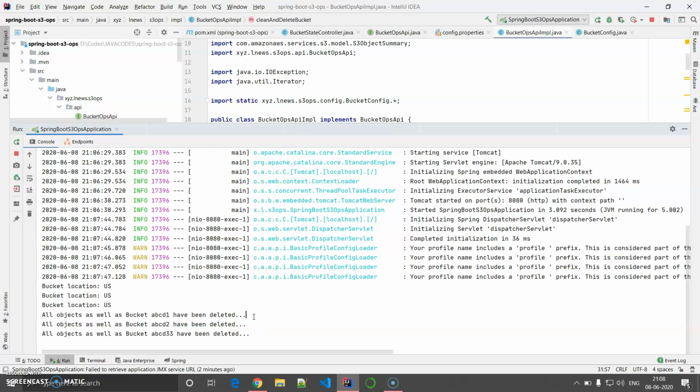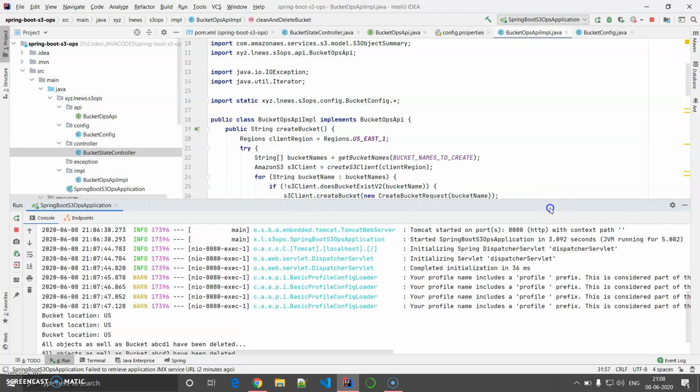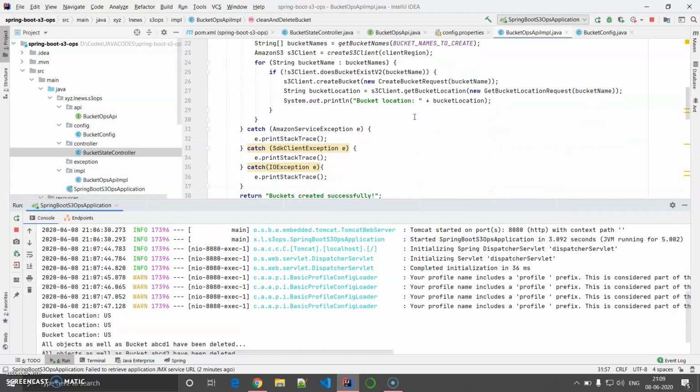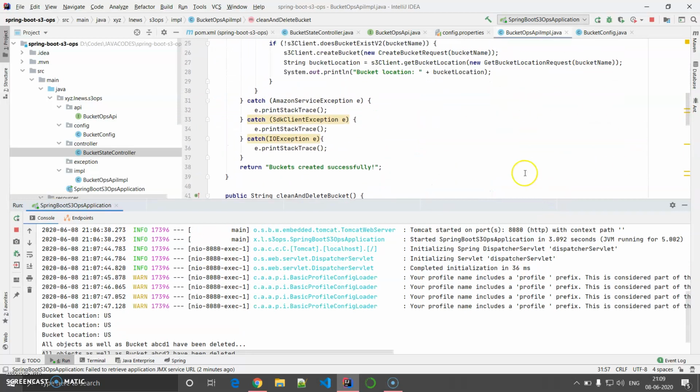In this way you can further classify different methods. If you only want a particular bucket, where you only want to clean up that bucket and not delete it, you can implement these APIs accordingly and develop further. I will be uploading the entire code base to my GitHub repository.